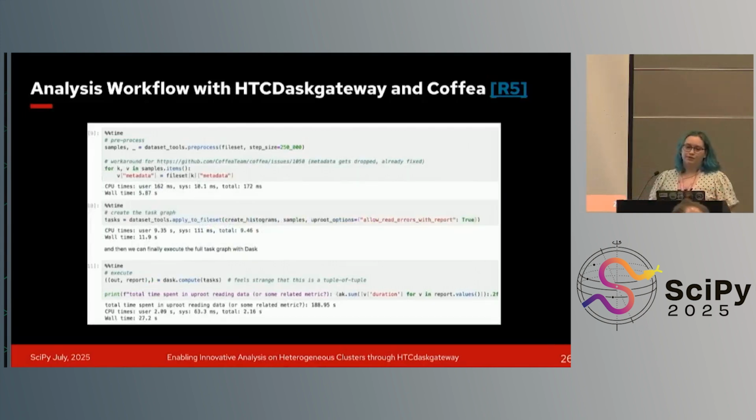And this is a newer version of Coffea, so this uses task graph. So at the top you would pre-process your files, and then in the middle here create that task graph, and then at the bottom here you would compute that task graph. And then they would wait for their analysis to finish.